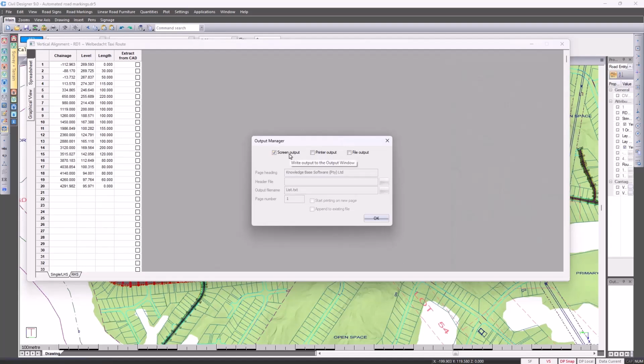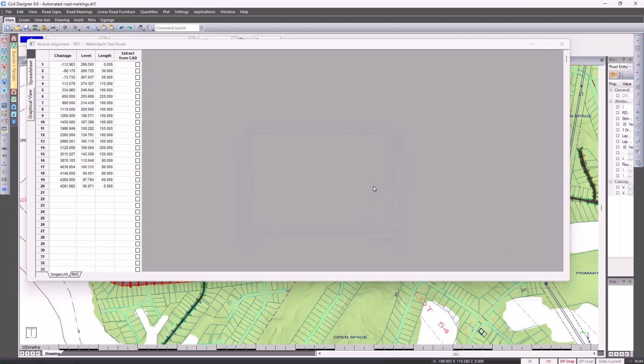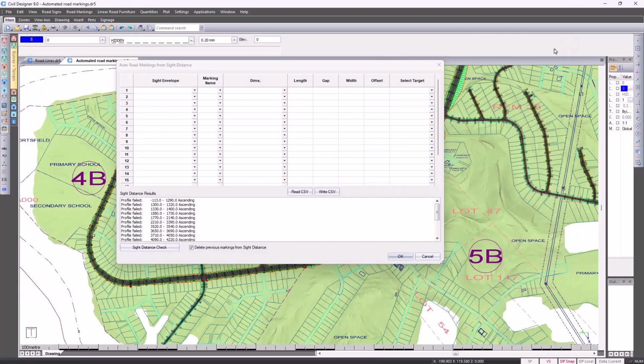I do have the option to select the screen output. In that case, all the ascending and descending chainage values will be listed in my output bar. It's not necessary in this case. There is an independent list on its own, so I'm going to turn that off and click on OK. Having gone through the number crunching, I'm then going to close this dialog. This is where the sight distance results is recorded.